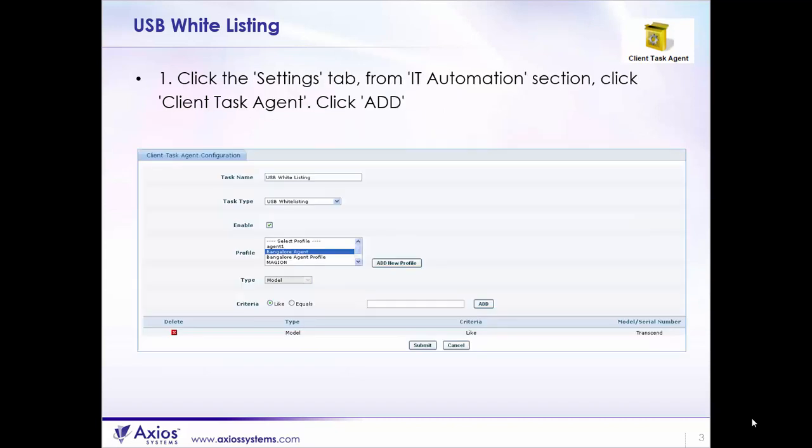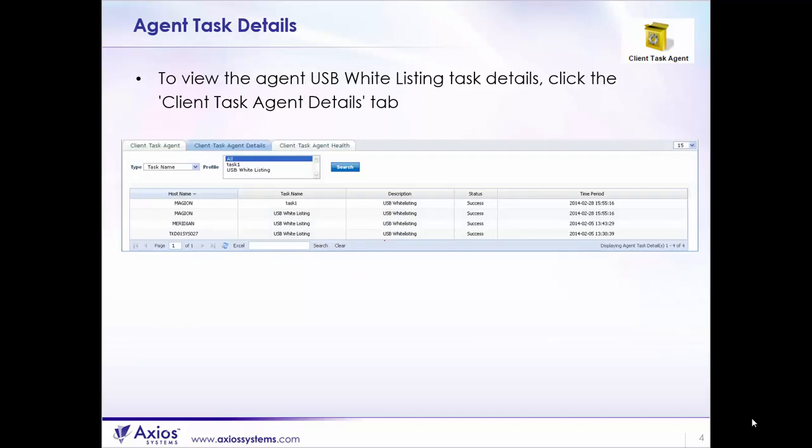To do this, we go to the Settings tab, we click on IT Automation, and we click Client Task Agent, and we click on Add. You will see on the screen, we enable it, we pick a task of whitelisting, we pick the model, etc. To view the whitelisting task, we click on Client Task Agent Details tab, and it will display all of the whitelistings that we have.